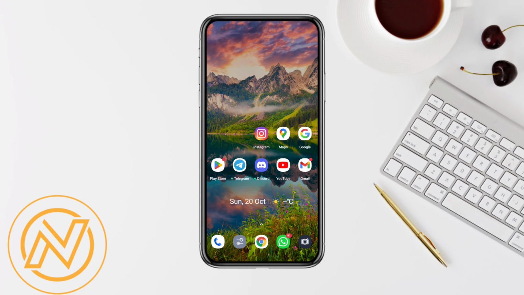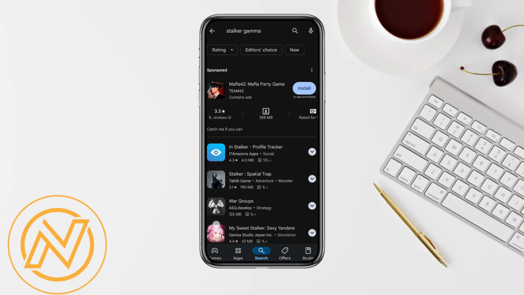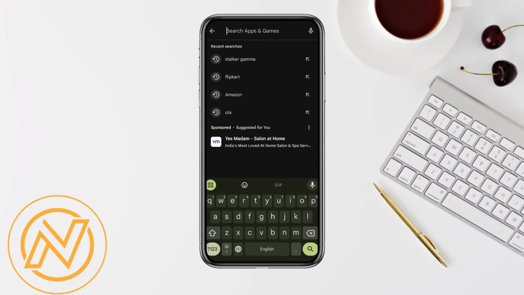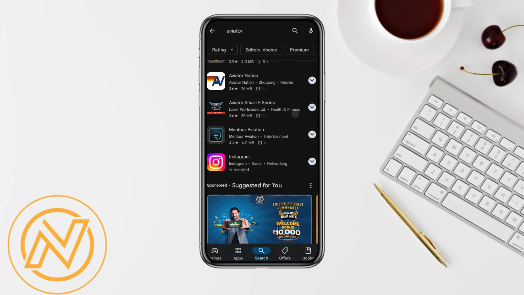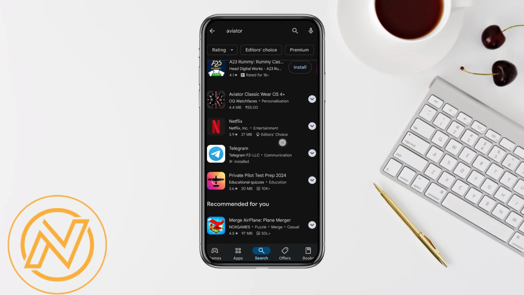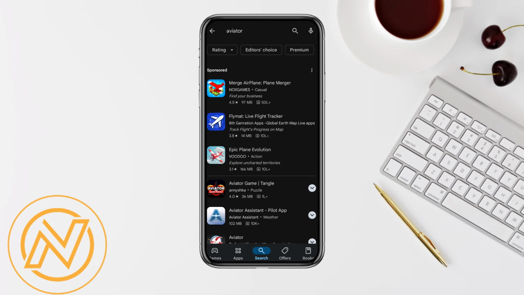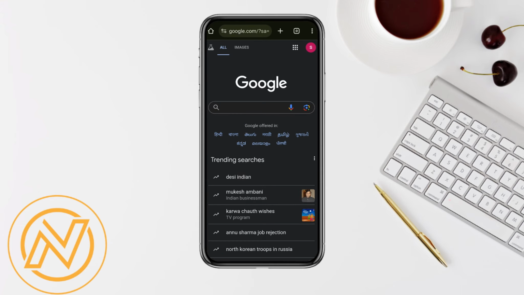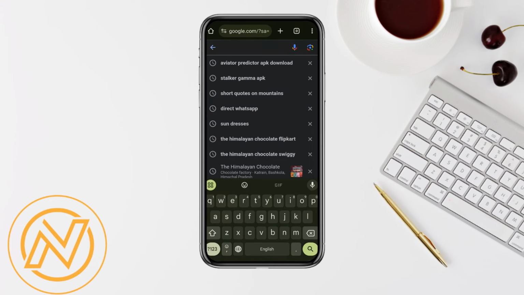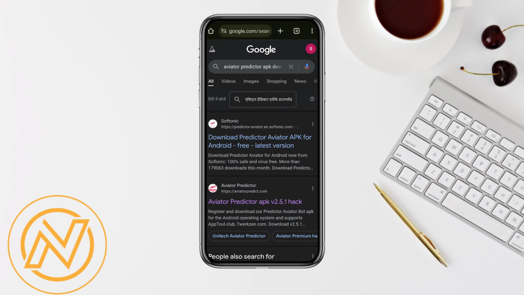So first of all, you have to simply open your Play Store or your App Store, and over here on the search bar just search for Aviator predictor. And as you can see in the search results, you won't be able to see any application called Aviator predictor. So in order to download the application successfully, all you have to do is open your Chrome browser, and after that on the search bar just search for Aviator predictor APK download, and you will be able to see a bunch of different options.